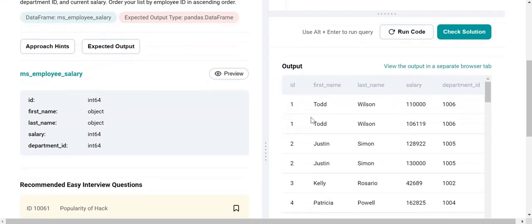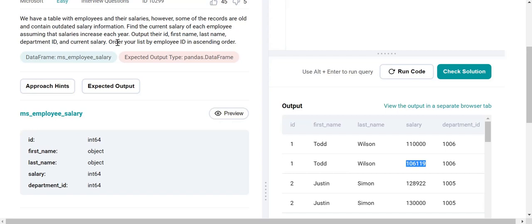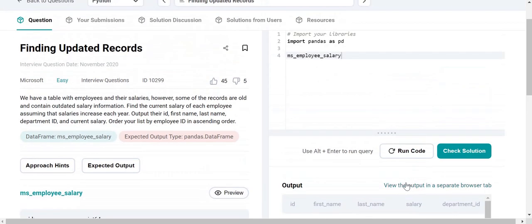Yeah, so you can see you have Todd Wilson twice, right? You have two different salaries. So you've been told that the salaries increase each year and you only want the table to now retain their current salaries. So the current salary for any employee would be the highest salary which that employee has, right? So all you need to do is remove every other occurrence of that employee except the one where his or her highest salary occurs. It can be done in multiple ways.